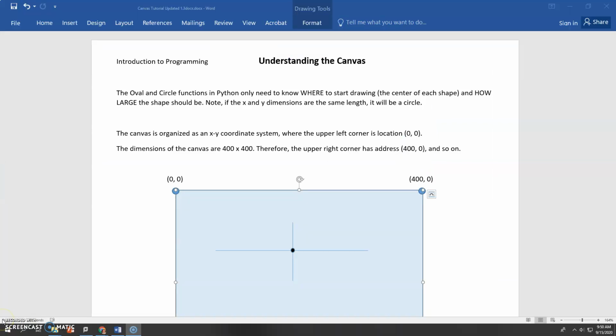So let's move on to drawing a circle on the canvas, which is actually quite similar, just one minor variation. Just like the oval, the circle needs you to identify two pieces of information. Where do you want to draw this circle? Give me a center point. So I'm going to use, say, this point right here as our center.